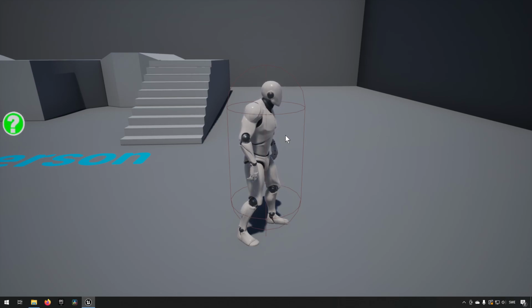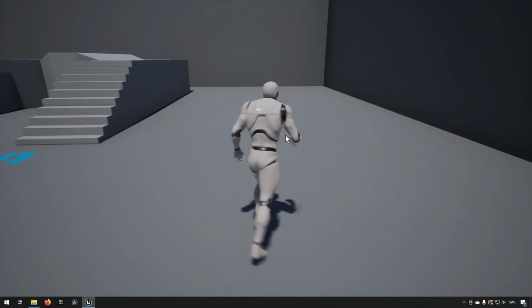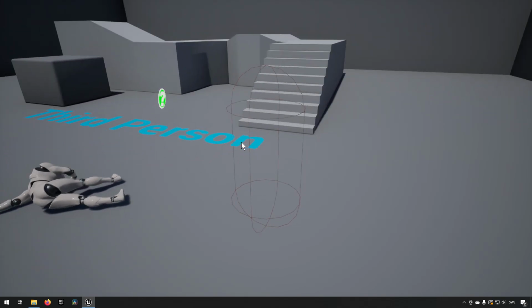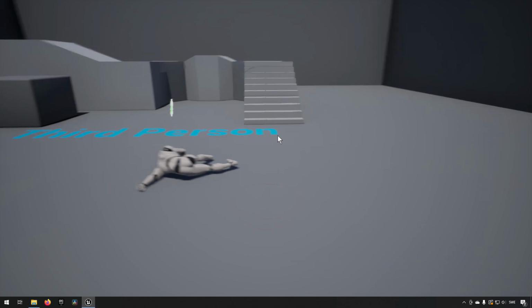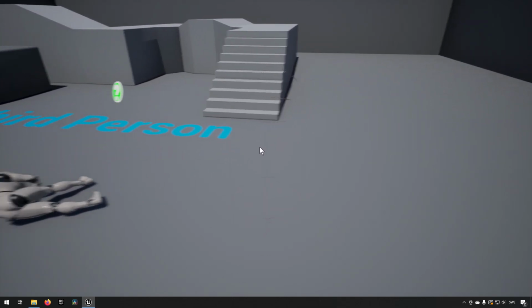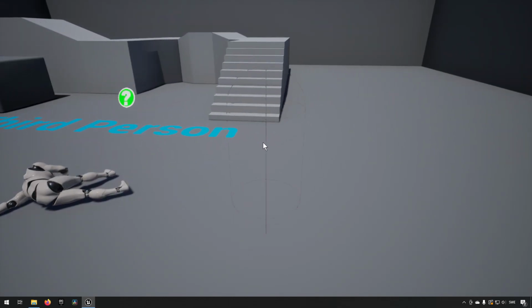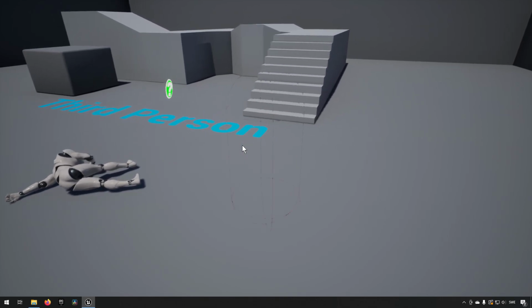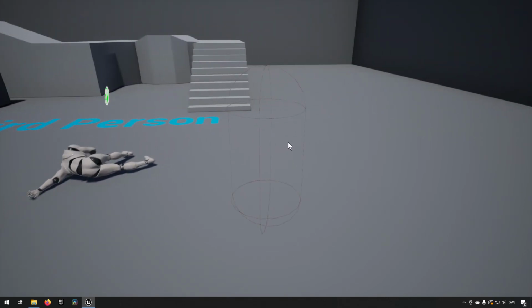But what happens when we are pressing, entering ragdoll state, is that we're detaching our character mesh from our capsule. We can still move around with our capsule, as you can see. And that's just it. We have detached our mesh to make it simulate, which means that our capsule component is no longer connected to it, so we can still move around.